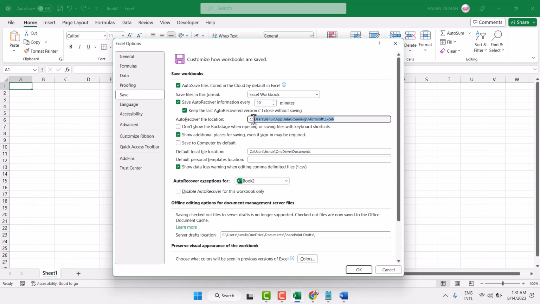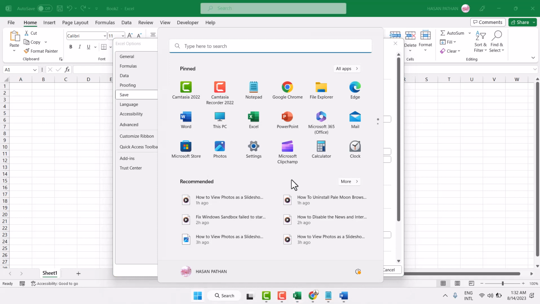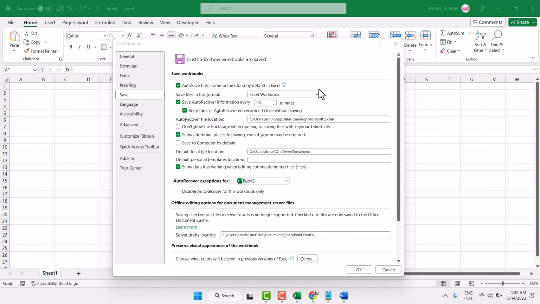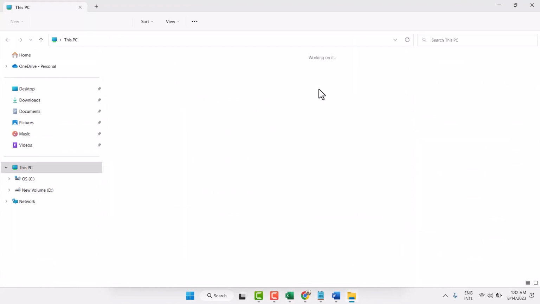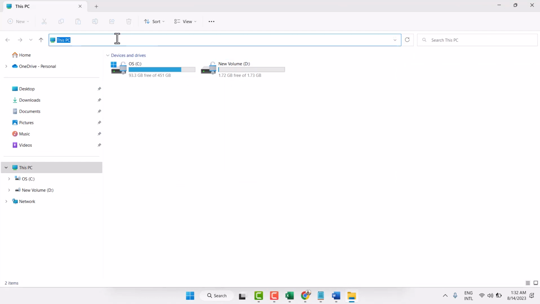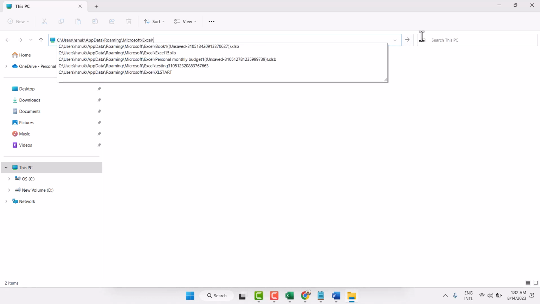Select this location, press Ctrl C. Now open File Explorer. Click here, Ctrl V. Now click on this arrow.